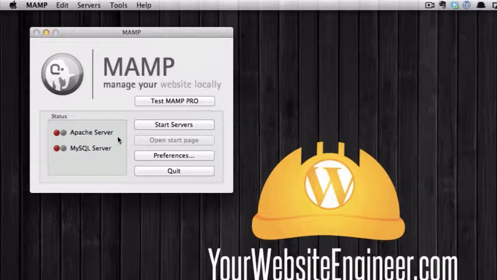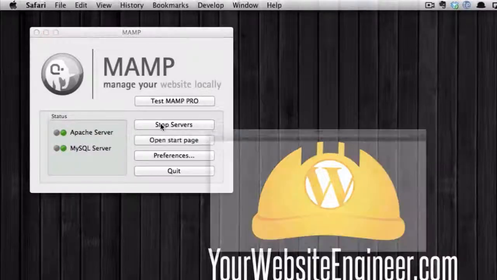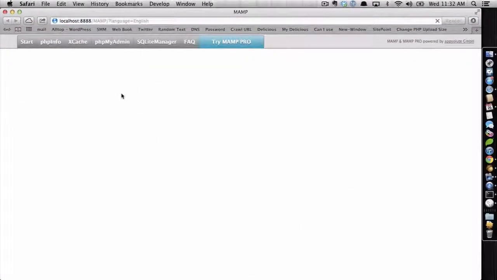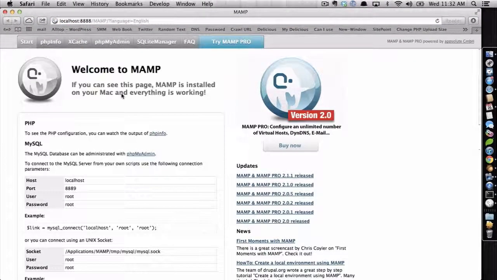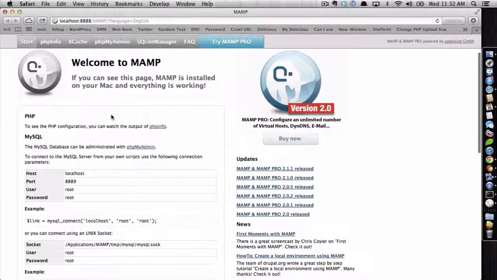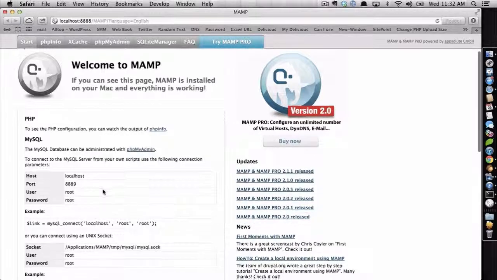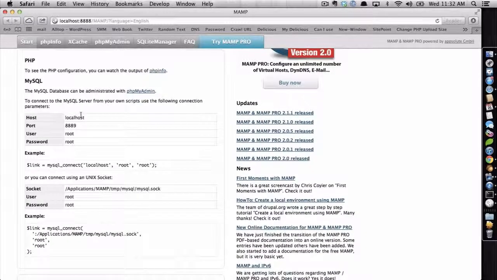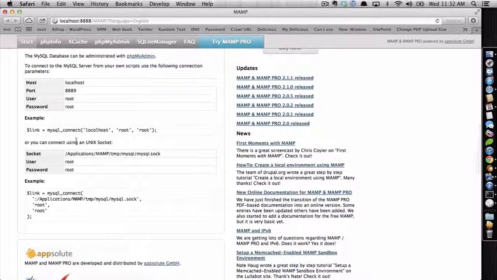Basically, it shows you the status of the Apache server and the MySQL server that's running on your computer. To start those, you can just hit the Start Server button, and it will turn those on. Now it's going to open up your default web browser and show you what's going on within your website itself. Here is some information. When you're setting up a MySQL database, the host name is localhost, the port is 8889, the username is root, and the password is root.